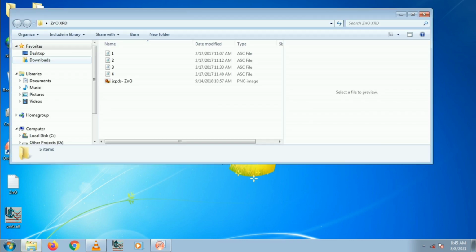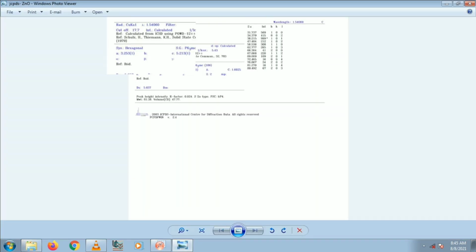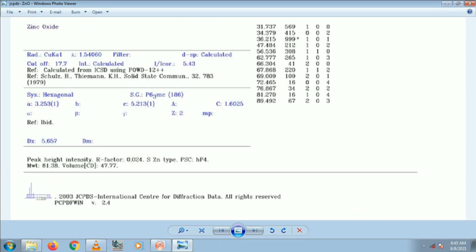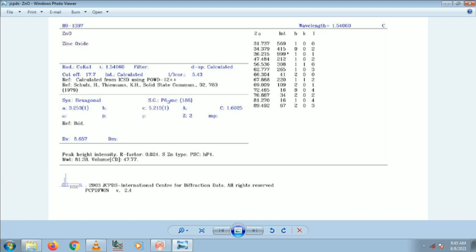In order to index the pattern, we need JCPDS data. The pattern belongs to zinc oxide, so I have the JCPDS data for zinc oxide. You can see here the reference number is 89-1397. It belongs to the hexagonal system. So here you can see the 2 theta values and their corresponding HKL values.